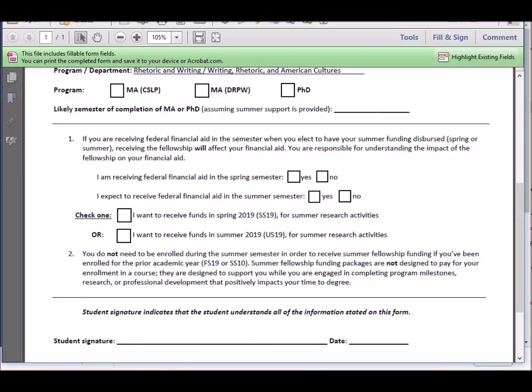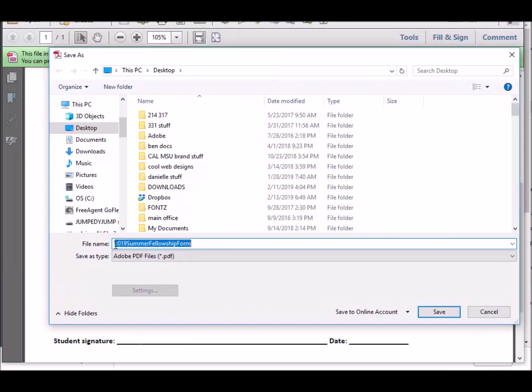What I'm going to do next is save the form with a new name. I'm going to leave it on the desktop, but this time I'm going to give it a more descriptive name. DeVoss 2019 Summer Fellowship Form.